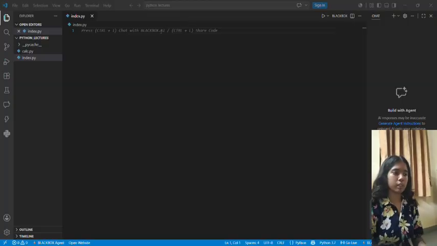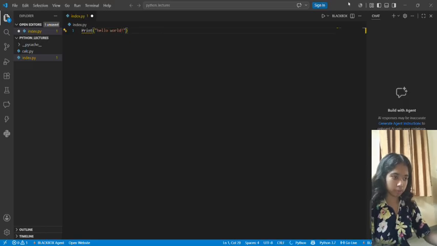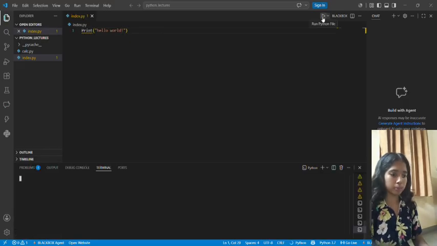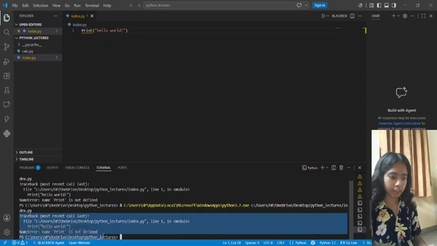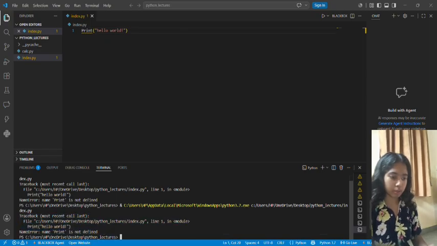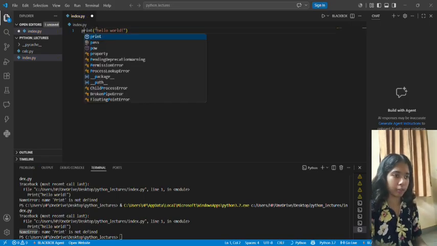So first of all, we will see the syntax error in our code. Like I will write print in capital, and I will write hello world, and I will execute this code and see, I have got this traceback, and here name print is not defined. See, name error, it is a type of an error, and there are so many other types, so we will discuss one by one.